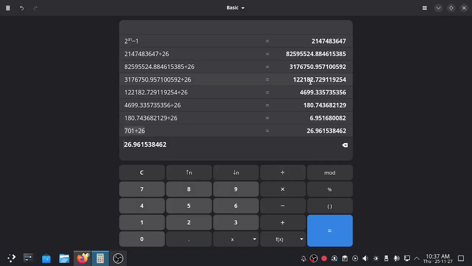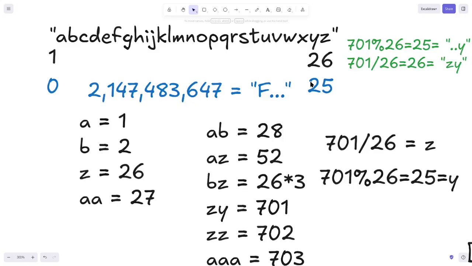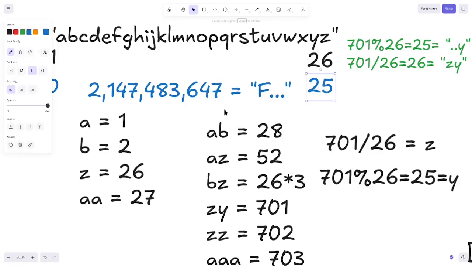But we need to align this by 1 as declared from the Excalidraw drawing right here. We need to convert the base 26 into the 25 using the 0 index instead of 1 index, and we need to convert the A1 into the 0. A is equal to 0 and Z is equal to 25, which is the 0 index instead of 1 index.